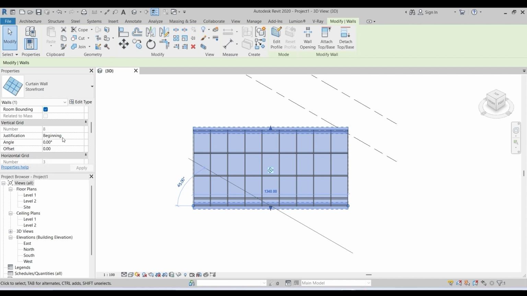That means the kind of division you see here starts from the beginning. But I don't know where the beginning and where the end is. You can play around with it and find where it has assigned the beginning and the end. And here you see horizontal grid, the same thing, number 3, that means 1, 2, 3, and these two are the border horizontal ones.